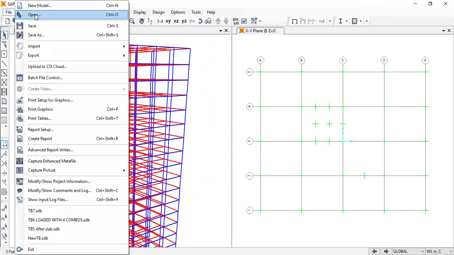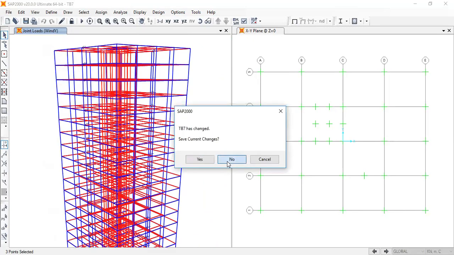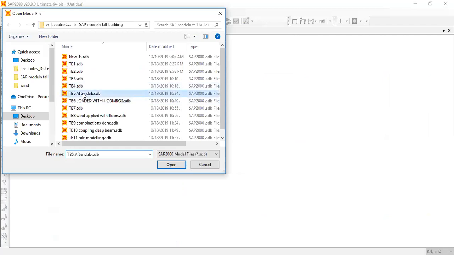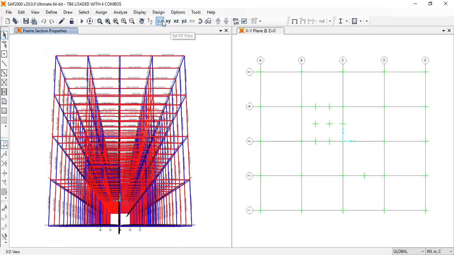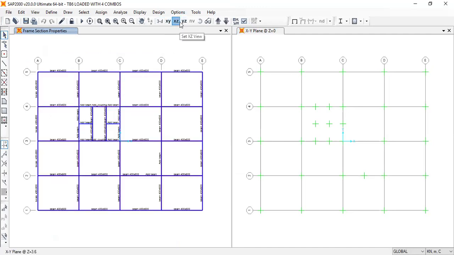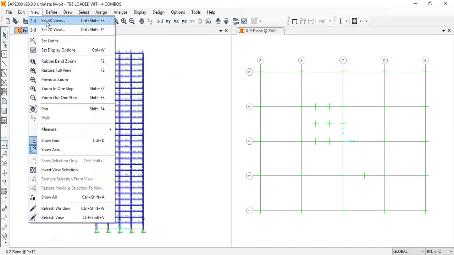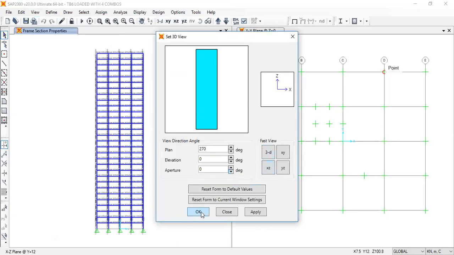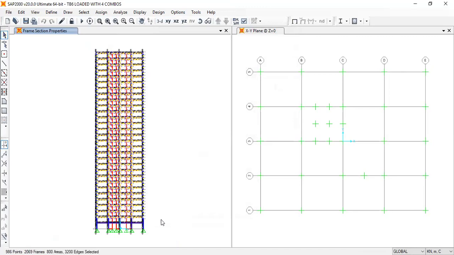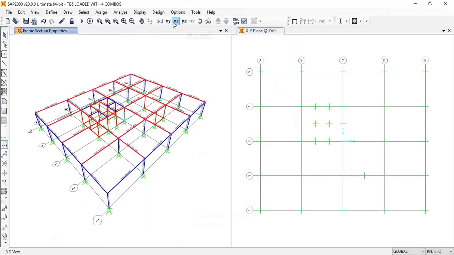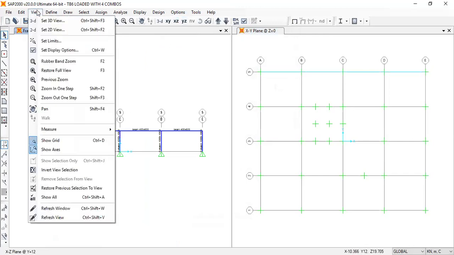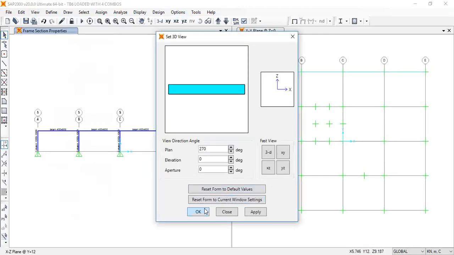I didn't show you how to extrude the floors, right? So for that, you can go with slab loaded with combos. I think it is still there. You can delete it, right? So you can go to XY. Set 3D view XY, patch 0.